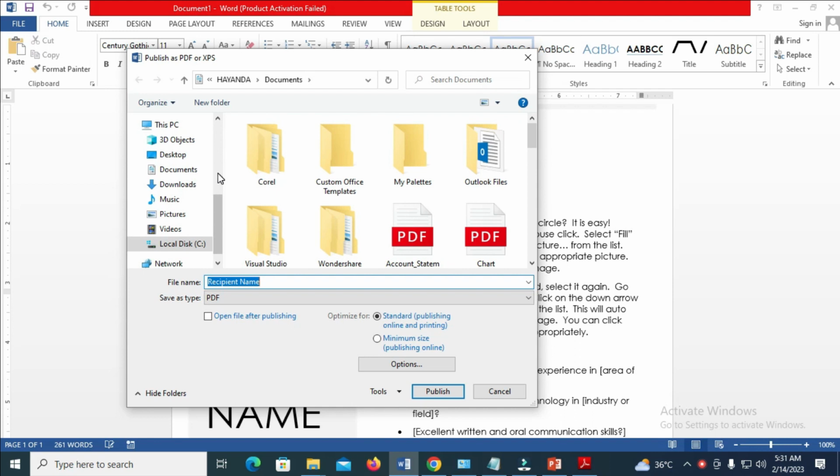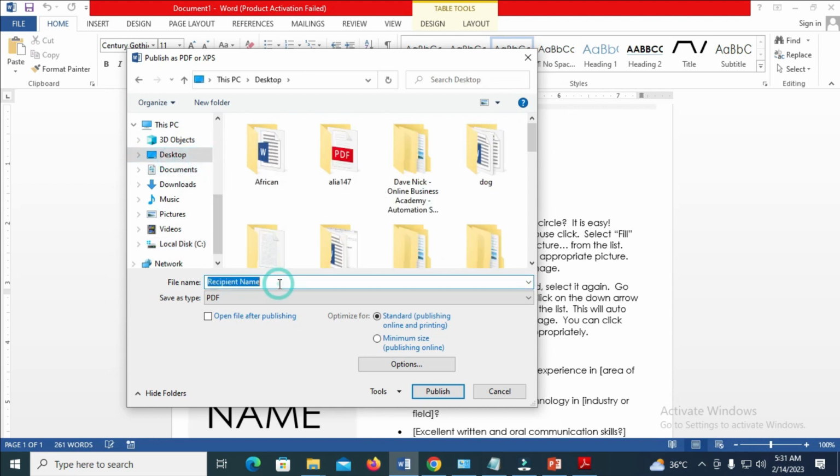Then select where you want to save the PDF file to. I'll be saving mine to desktop. So you can give it a name. Okay, let's say recipient's name. Then click on Publish.